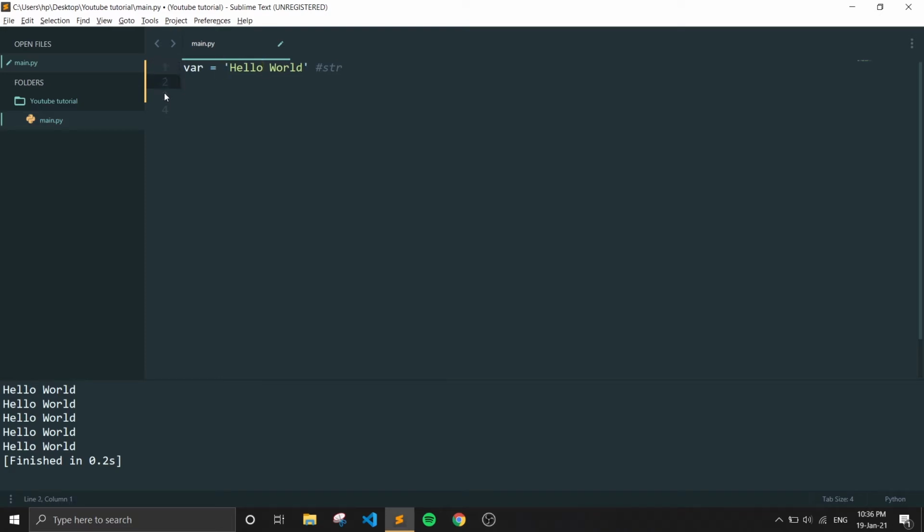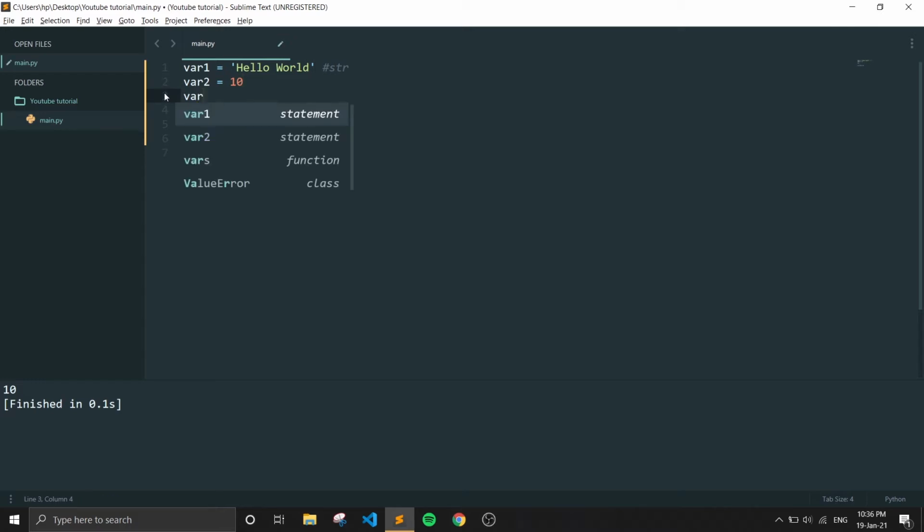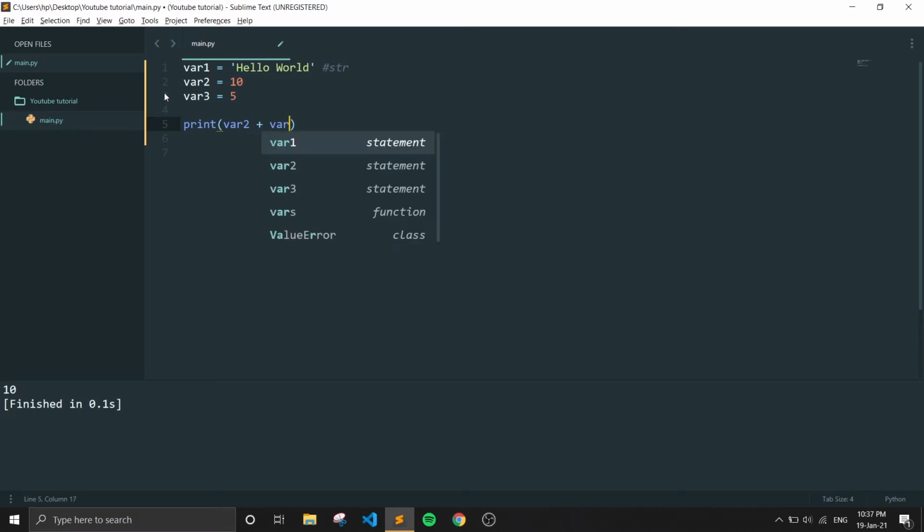The second type, they can be integers, okay, like numbers, or floats. Let's say we call this var1, this var2, and let's say for example 10. Okay, so when I print var2, I get 10. I can do some simple math using this. I can assign another variable, var3, and give it a value of 5, and then I can print the sum of these two variables. Look, when I print it gives me 15.